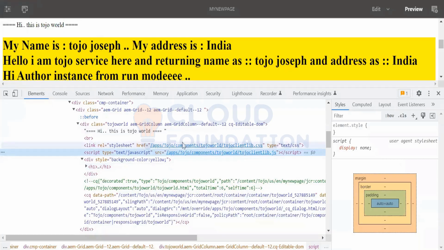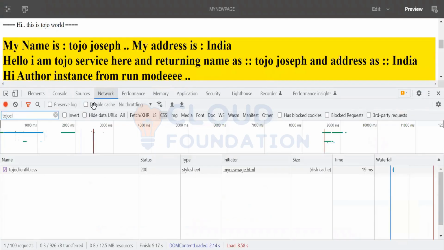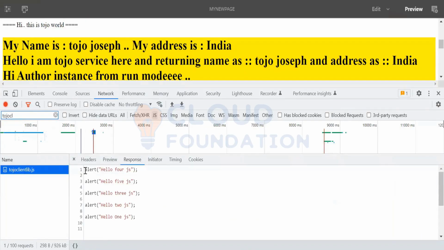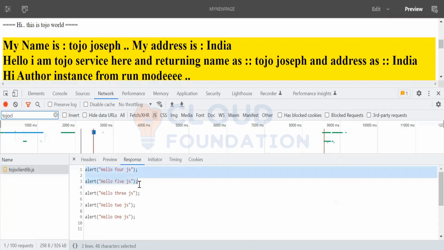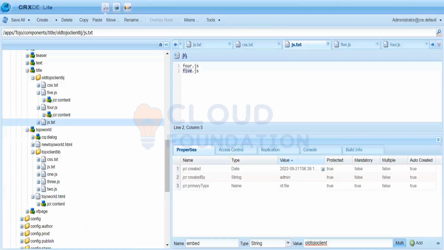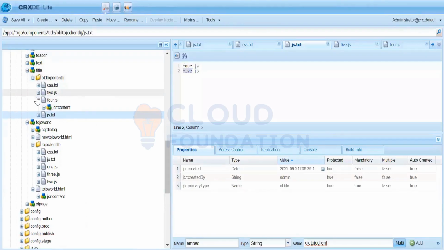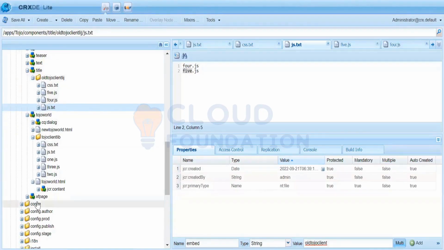And if you want to see the response for this in the network, you go into the JS. If I see the response, you can see now the code from the old client also got combined into my own client. This is the embedded way of working, where you want to embed code from one client into your client instead of writing it like duplicating the code.